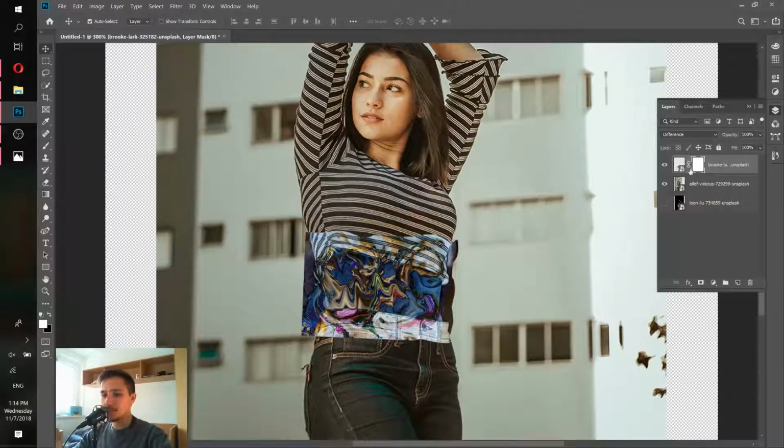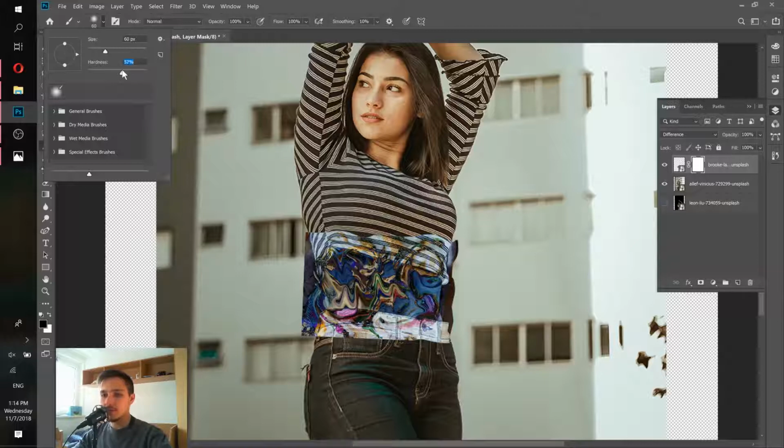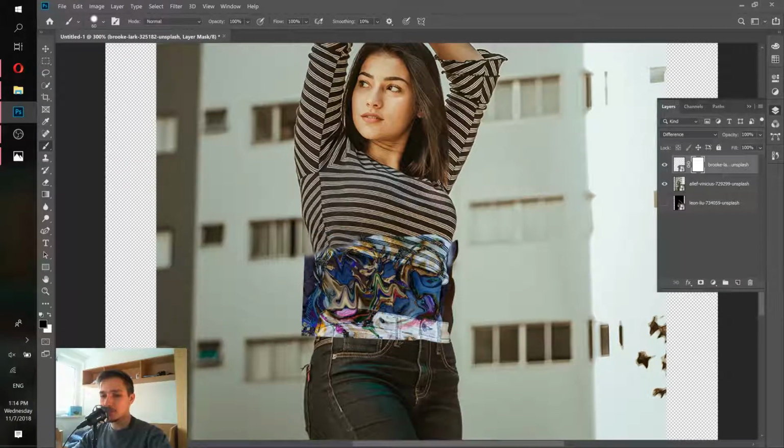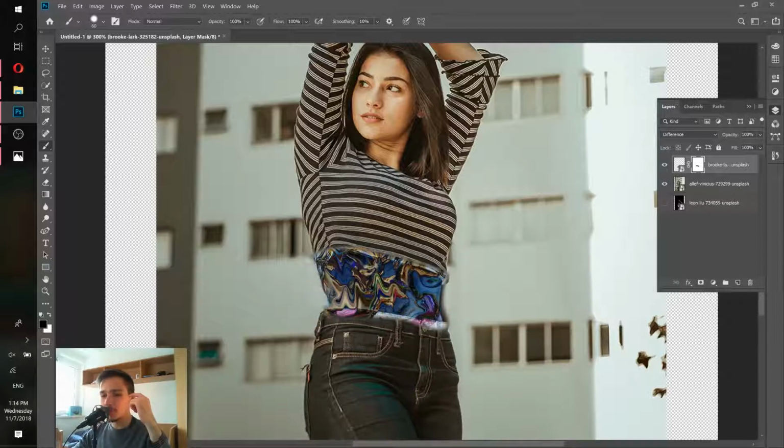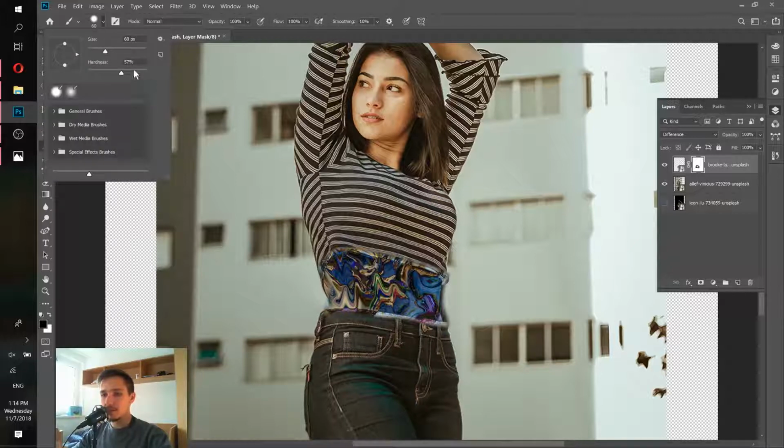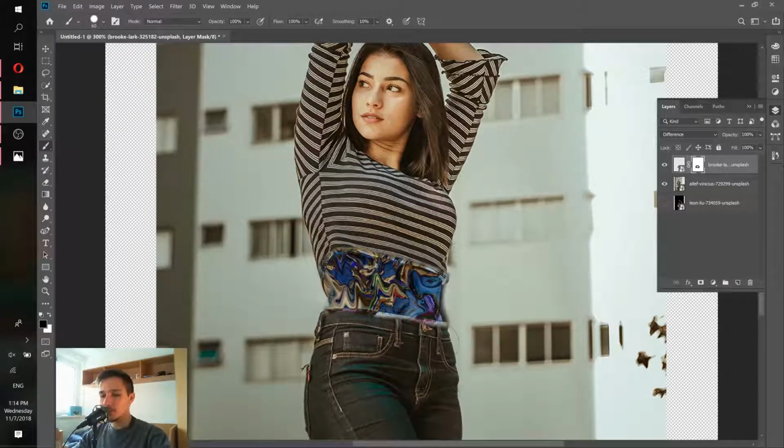Make sure your mask is selected. Go here, select your brush tool, make sure you have black color selected, so basically switch the colors. Opacity 100, flow 100, also make the hardness around 50%, 56%. Now we can start coloring. And what we actually need to do, we need to remove the places where we don't want this effect to appear. So I'm just going to do it really quick, but if you want to make it more detailed, of course you can. Now let's go here and make the hardness even more, around 80%, so it looks better.